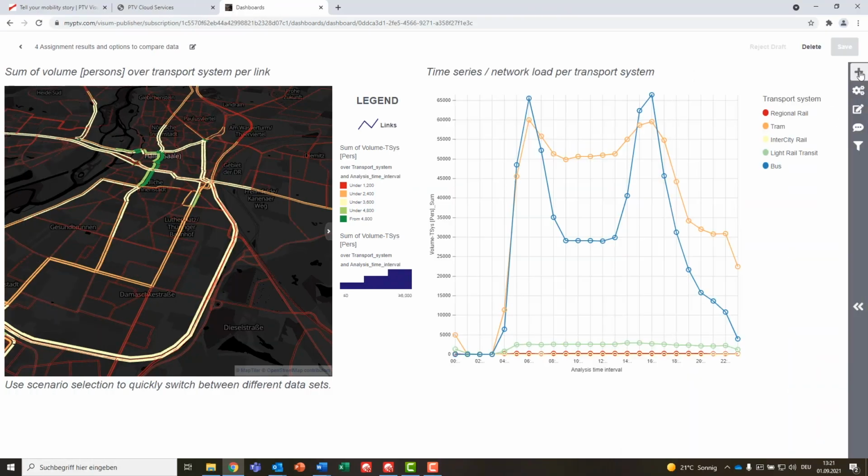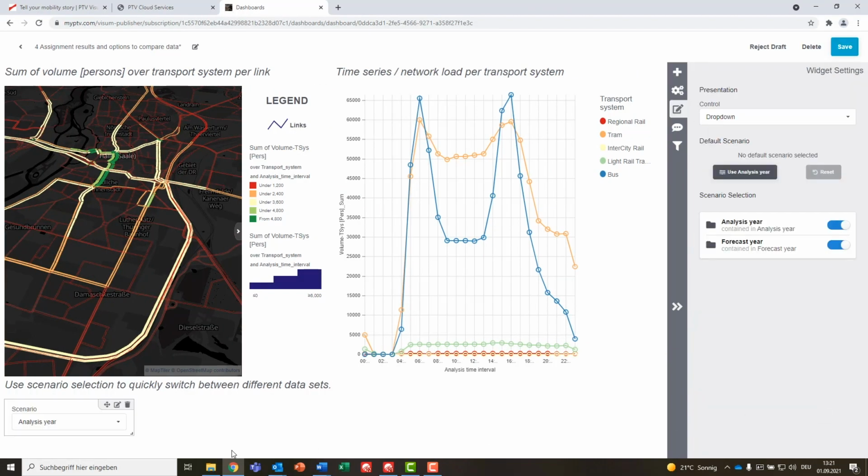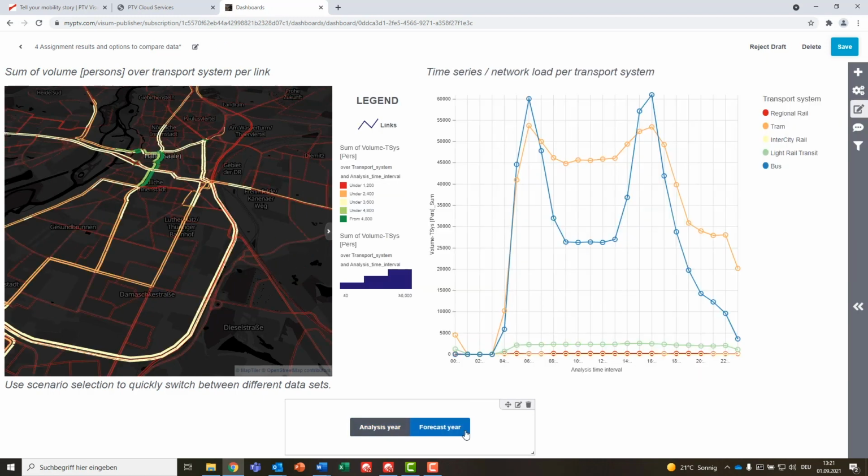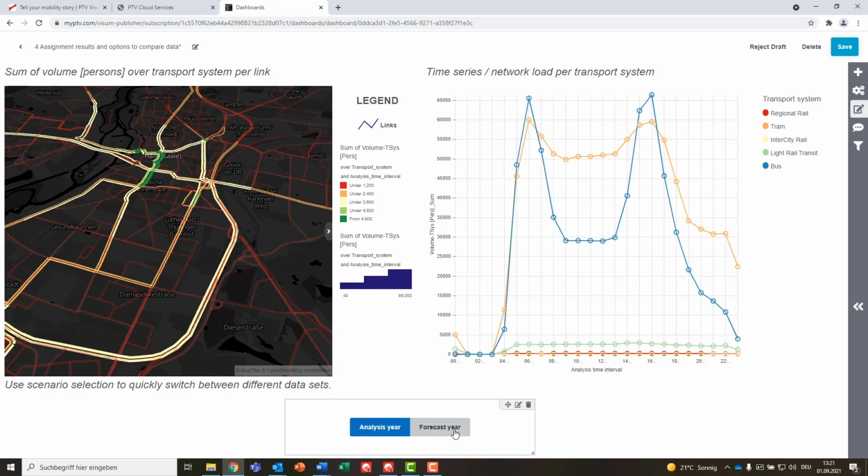You might have noticed the scenario selection at the bottom of the board. In case you don't want to create two maps side by side or two separate dashboards, make use of the scenario selection. In this case, you can easily switch between the assignment results from scenario analysis year and forecast year. You can see how the volume in the map increases on multiple links and how the network load changes over the day compared from analysis to forecast year. This enables you to easily compare and explore different planning scenarios.